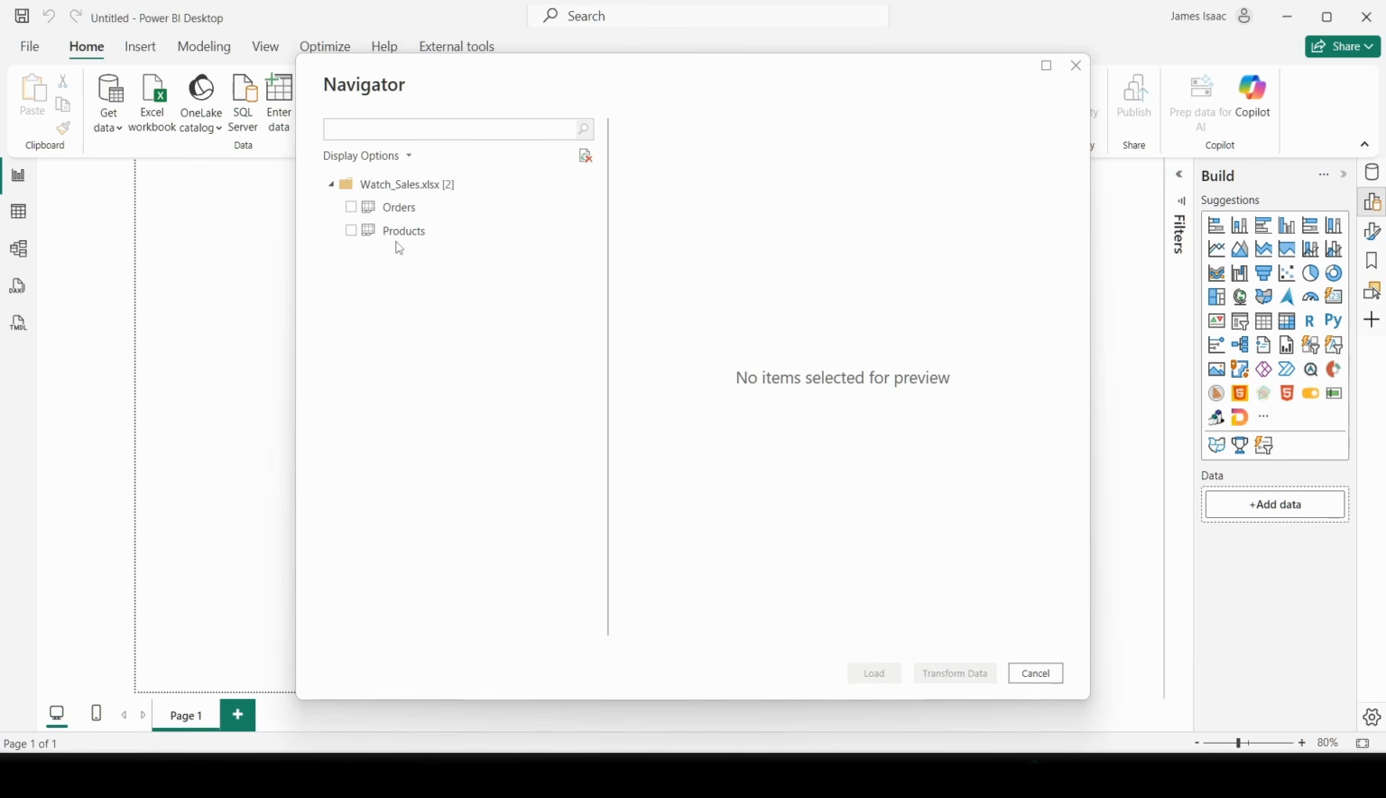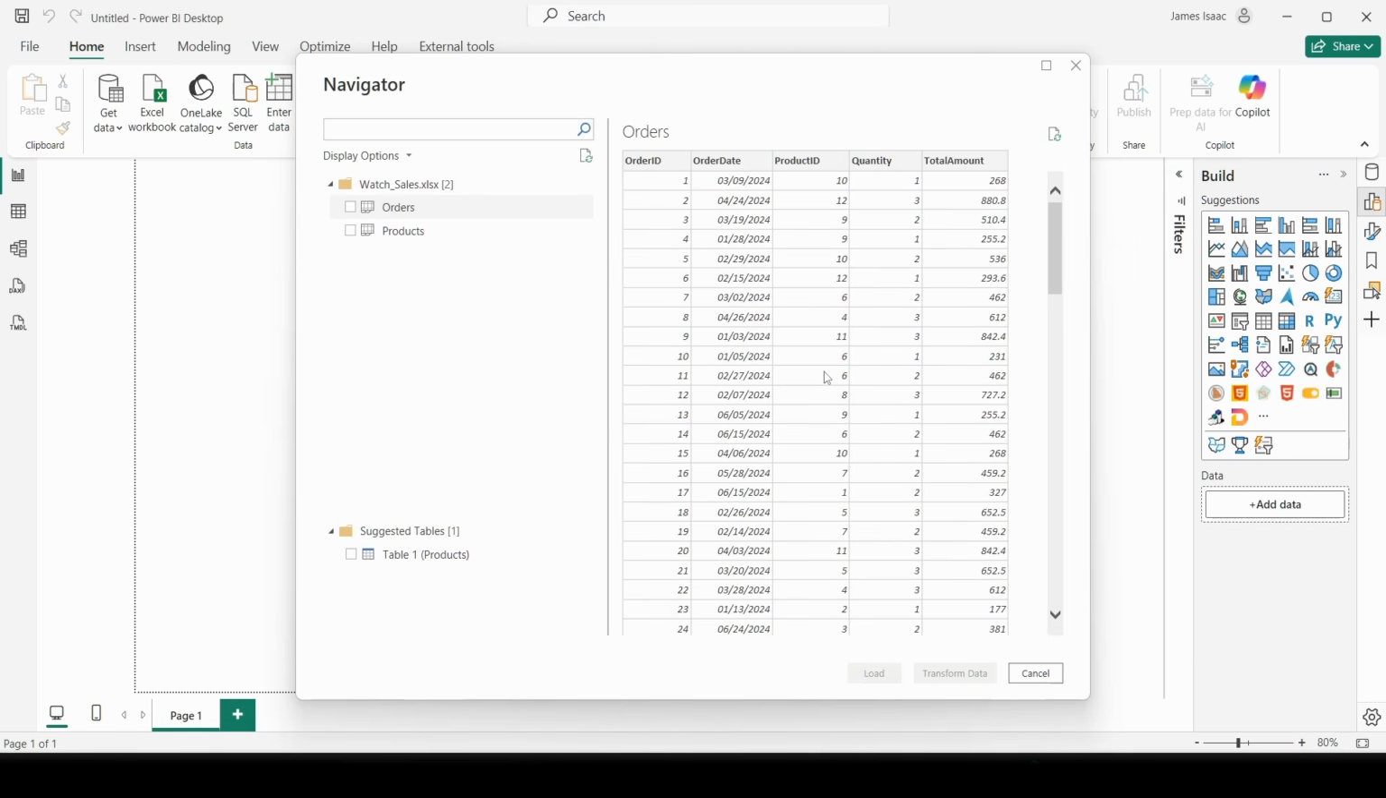Yeah, so we have two tables. We have the order table, and we have the product table. So we can see the preview here quickly.